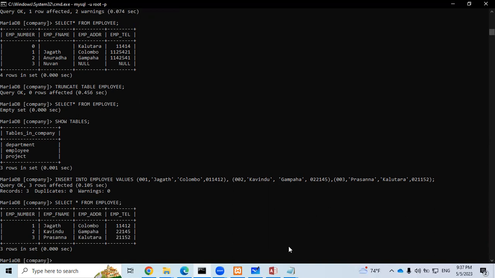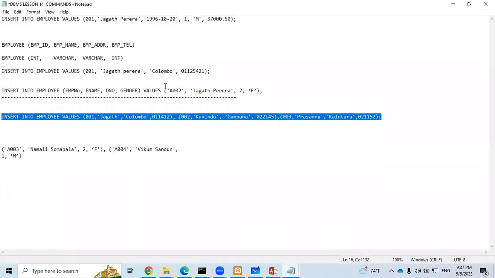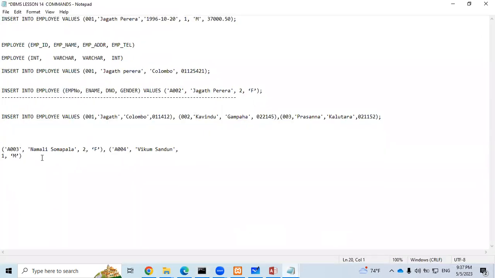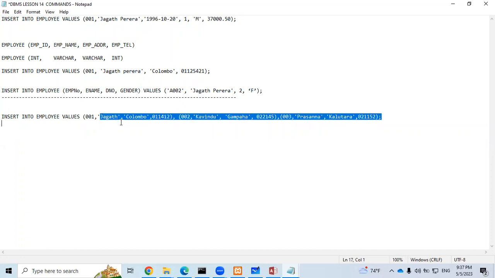3. So this is the way we did it, right? Insert into, I'm going to delete this one. So insert into employee values. So now in the same order of the table's attributes, we insert the data in the same order of the table attributes. Let's say the first one is employee ID, second one is employee name, third one is employee address, fourth one is employee telephone number, and then the first record is being mentioned.